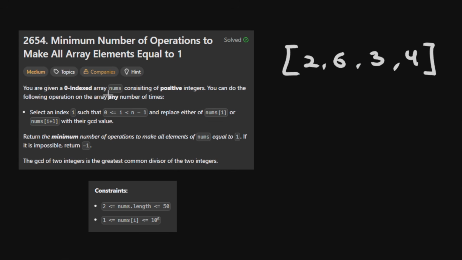We are given an integer array nums with only positive integers, so let's say that we're given this. Our job is to transform every element to 1 using this operation any number of times, and the operation goes as follows. We can take any two adjacent elements and get the corresponding GCD of these two elements. Now, this means greatest common divisor or greatest common factor.